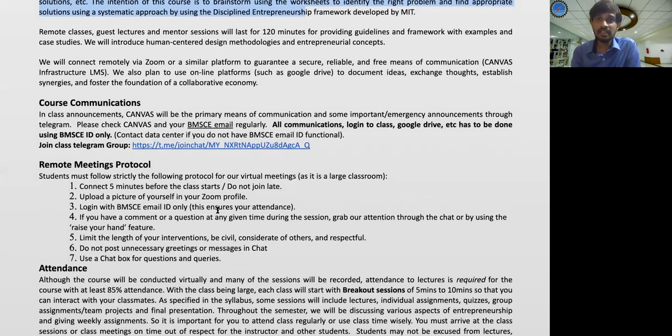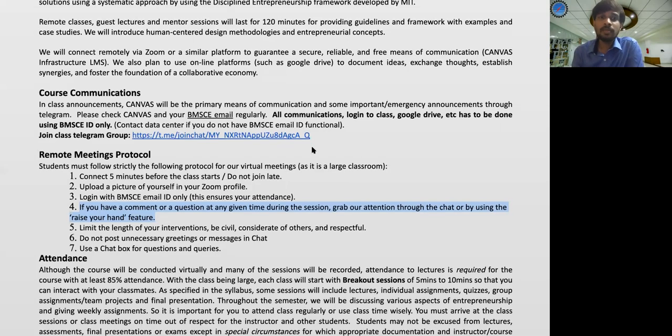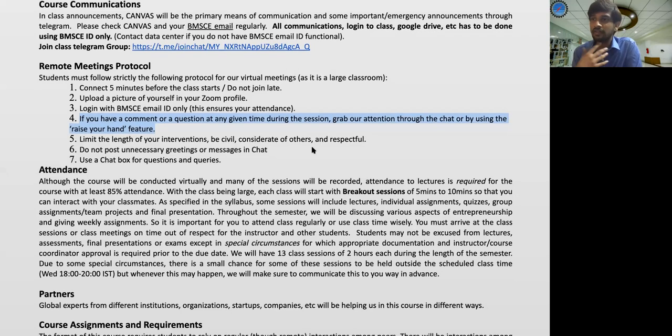For joining this meeting, I'll be recording it. Connect at least 5 minutes before and do not join late. Create your own profile in Zoom so that it's easier. Today I've given guest access. From the next class onwards, you have to log in using your Zoom account. And if you have a comment or question at any given time, grab my attention on your Telegram group or through chat, so that if I get more chats, I'll start looking at them. And do not post unnecessary greetings and messages, though you are very courteous. I've seen that nobody has posted any random things.